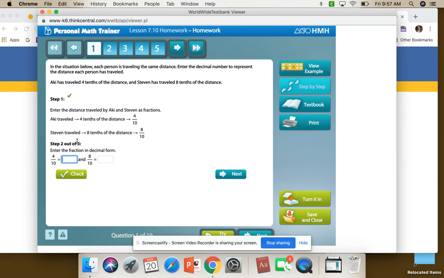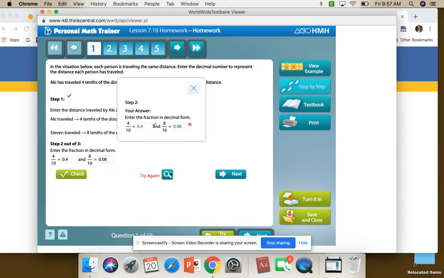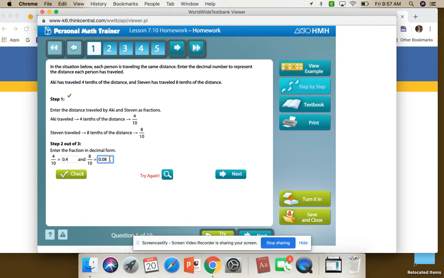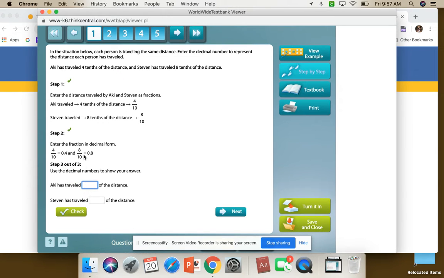And they check it as they go. So, let's say I do this one wrong, okay? It's going to say try again. If you click that magnifying glass, it actually is going to help them out or give them the answer. Okay? Then they can do that.